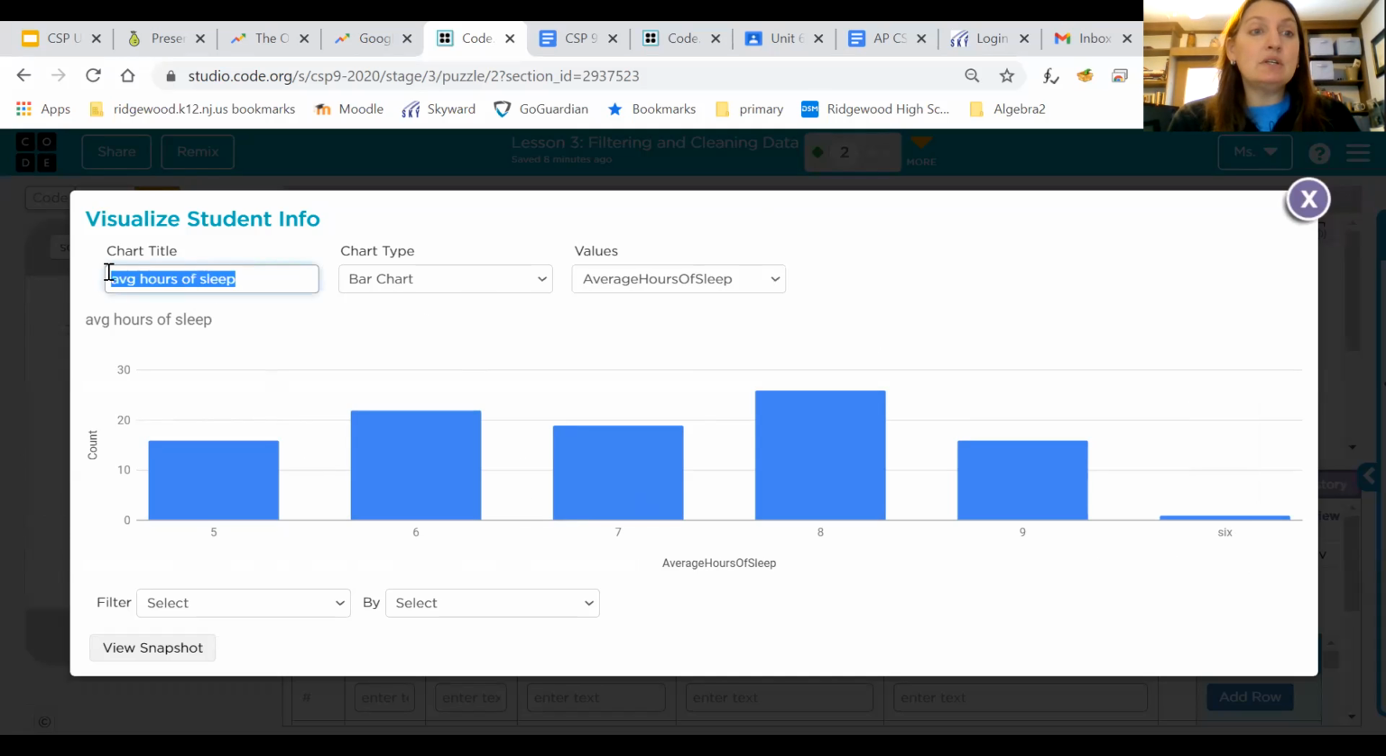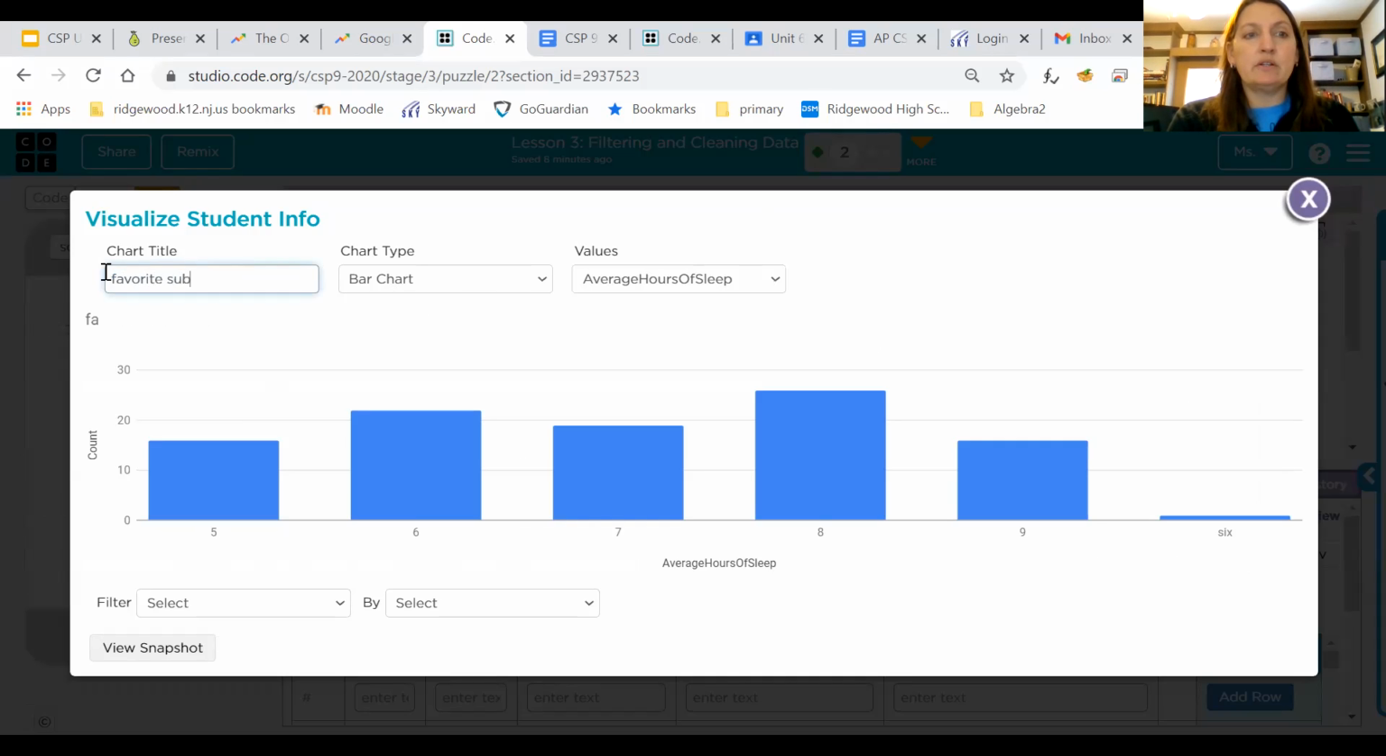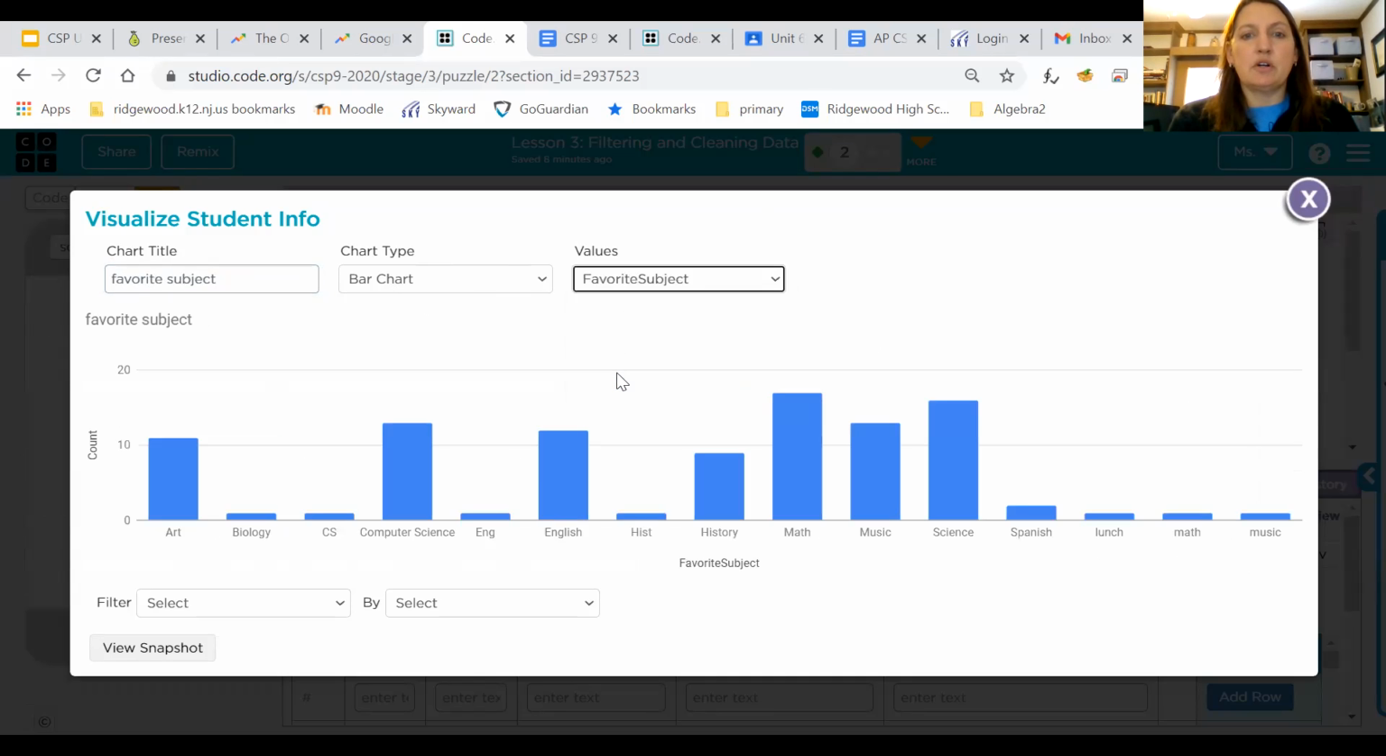If you had any difficulty creating that, let's go ahead and do the favorite subject. And we'll do another bar chart, a favorite subject bar chart. And you'll notice that here there's a lot of inconsistency between English and history and Spanish and so forth. So there's a lot of inconsistency here.